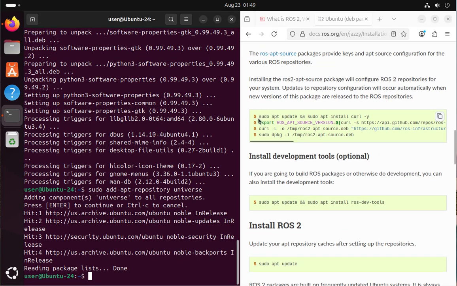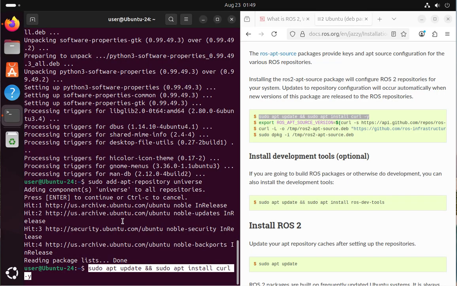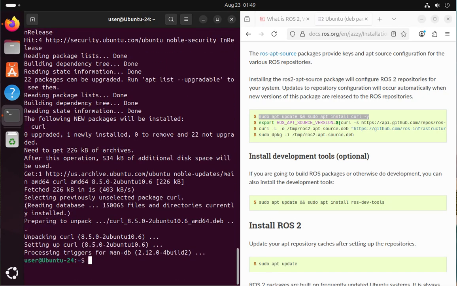We'll copy and paste this on here. This line does a few things. So this line is going to refresh the package list, sort of like we did at the beginning. Then it's going to install curl, which is a tool that allows us to download files from the internet, which is how we're going to download ROS2. So that line is very important. We need to make sure that that gets done.